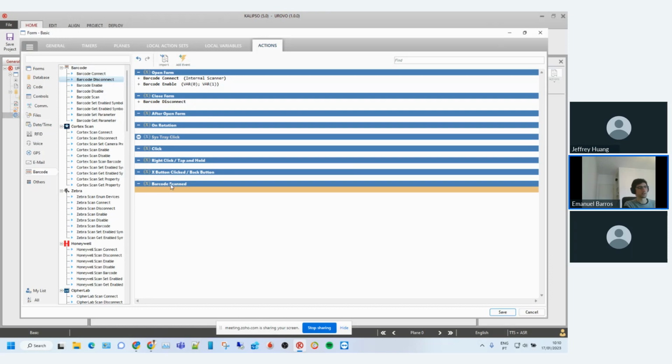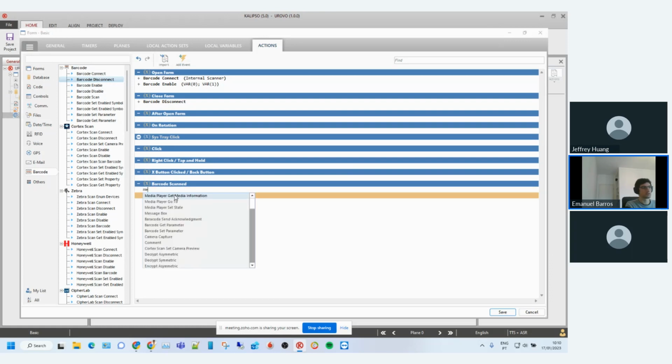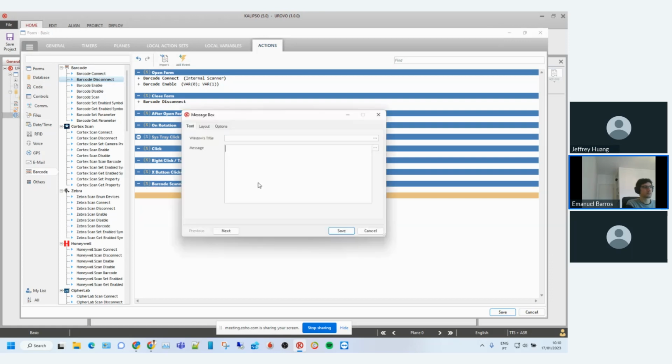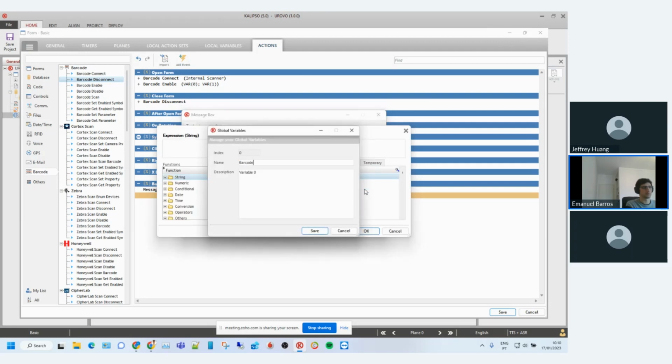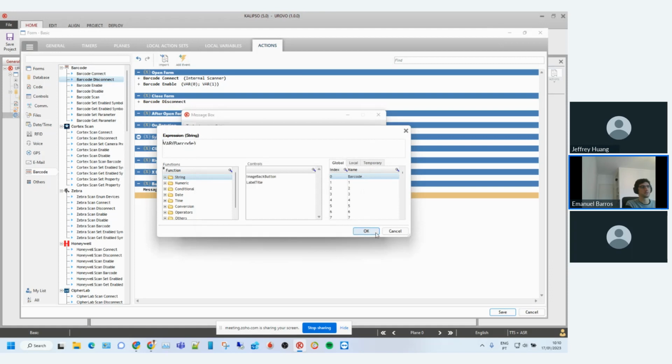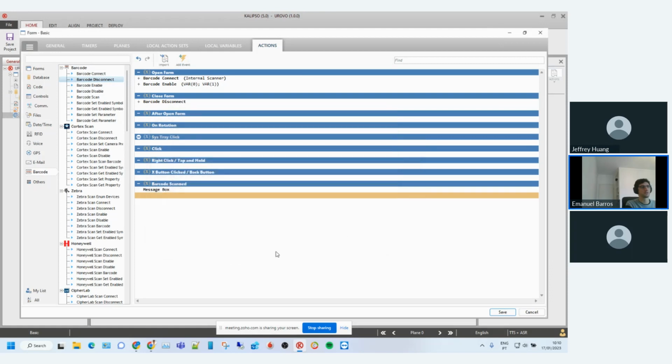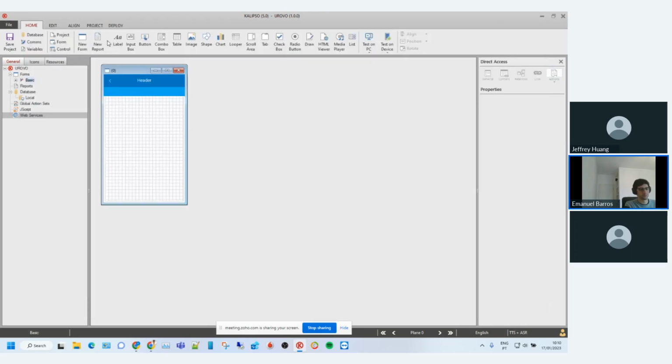So when the device detects a barcode, I want to show it to the user. I will show just a message, okay? Message box with my data. We rename this to barcode. Double click, okay, and that's it. The most boring and simple barcode reader application possible, but it's perfect to illustrate how easy it is to do it. And now I want to deploy it to my device.